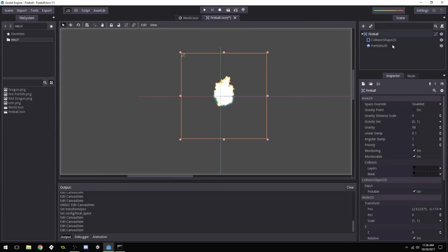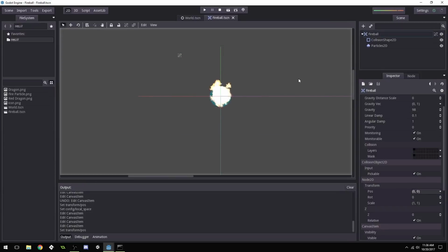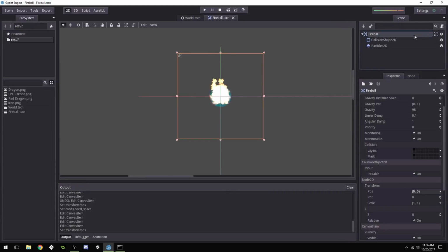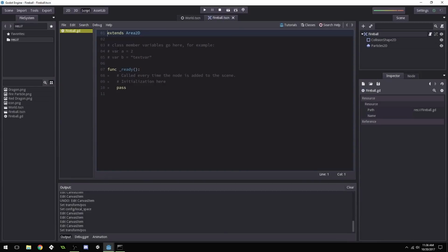So our fireball is pretty much done as far as the looks go and the setup. We still need to make sure you set the position on your Area2D back to 0 and 0. We still need to actually program it though. So if you click on the fireball right here on our Area2D node and create a new script, it will just create a script called fireball.gd. That should be fine for now.